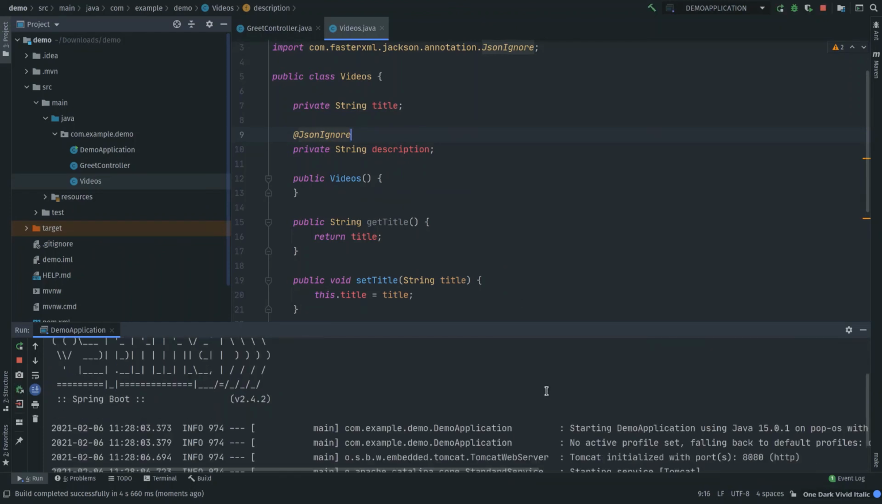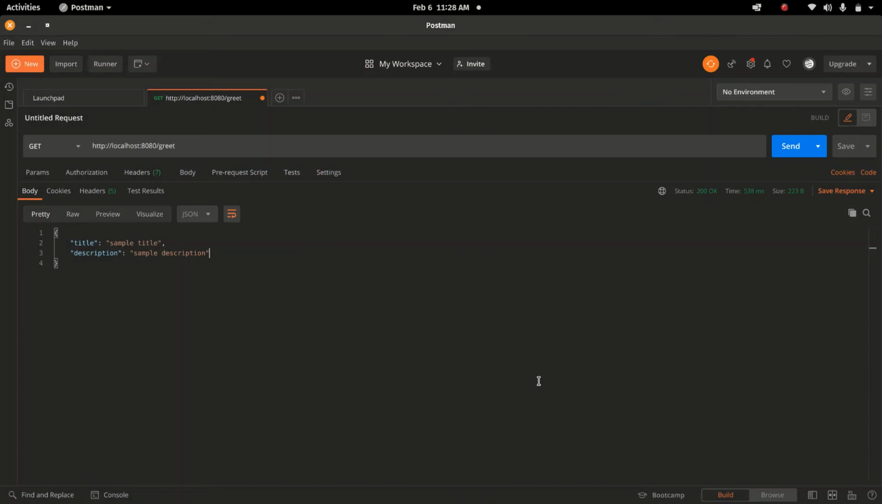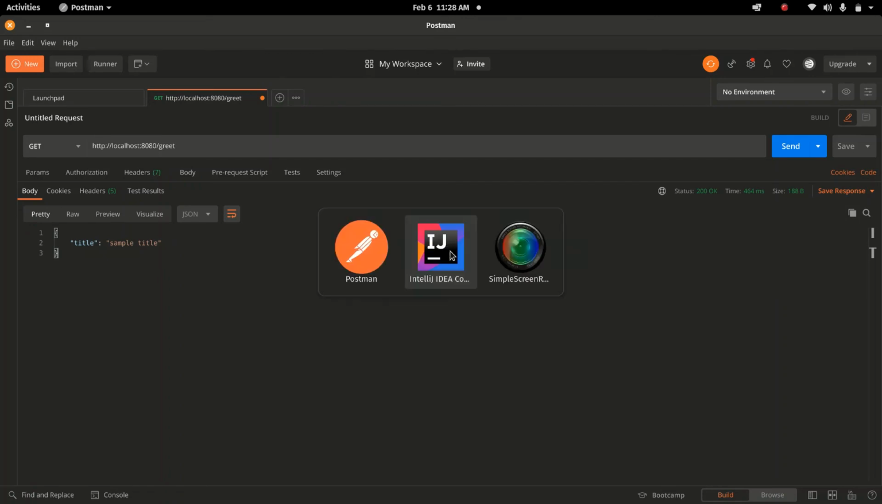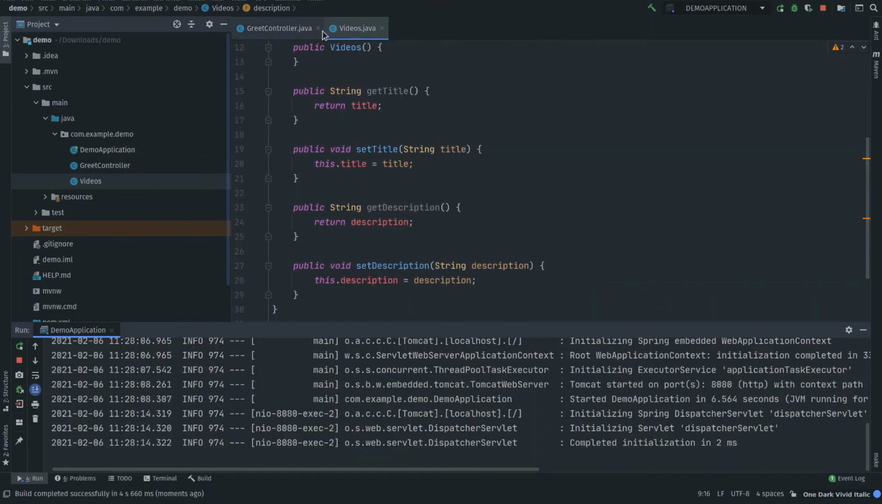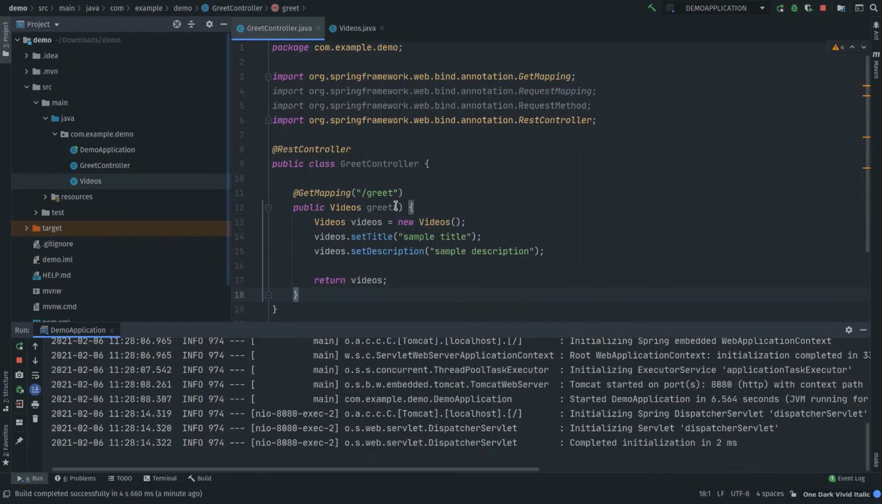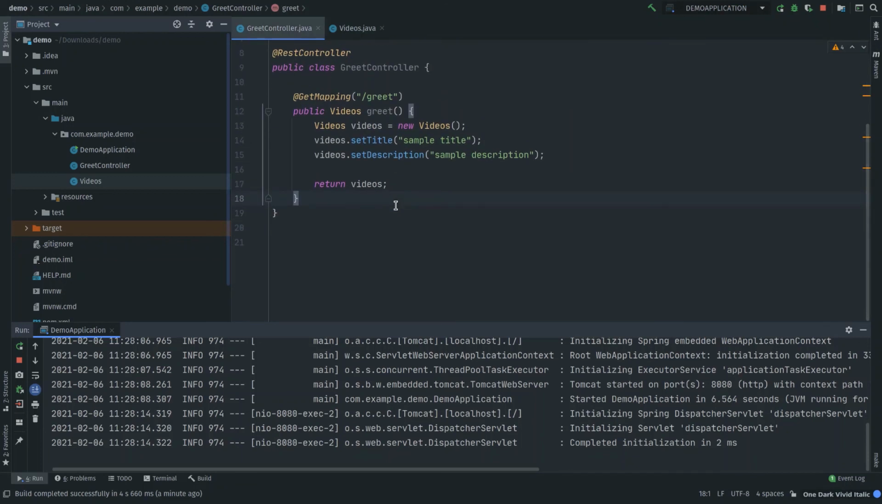Okay, the Tomcat is serving the updated jar now. We'll go back and hit send again. So you can see description went away, we just have a title. So that's pretty simple, right? We just created a bean with two properties in it, a no-arg constructor and getters and setters for the private properties, and then we just updated our get mapping.